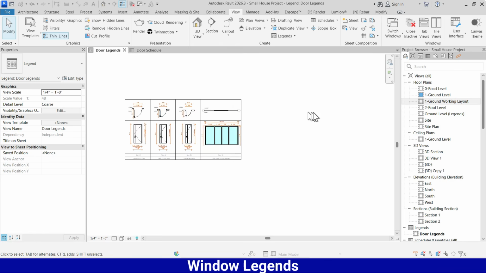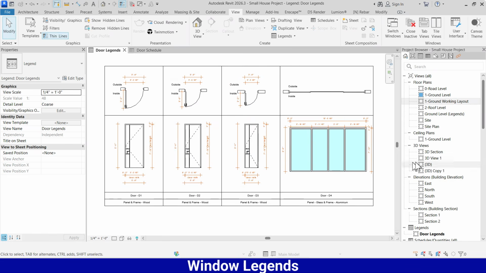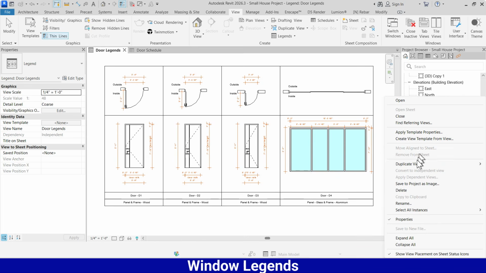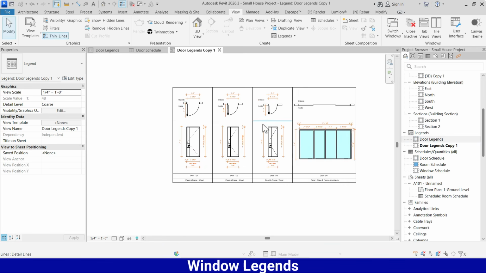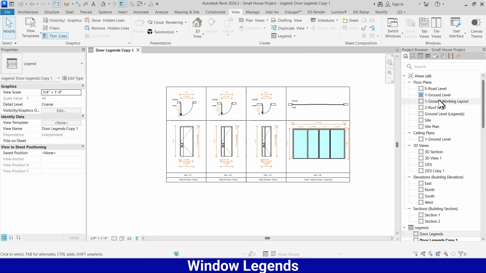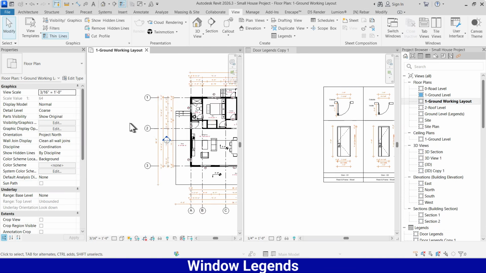Now we can make the legends and the schedules similar way for the windows. So I will show you. Go to the legends, duplicate view, duplicate with detailing. All the details will be shown here. And then similar way, we will open our ground working and make tile view.